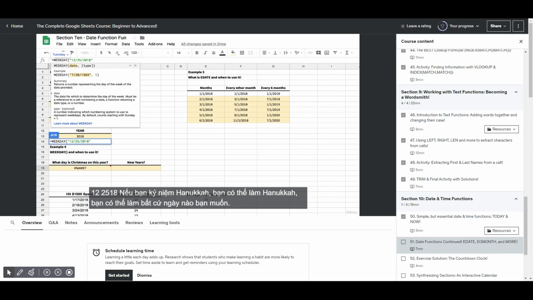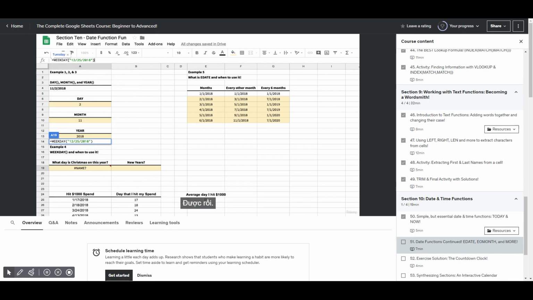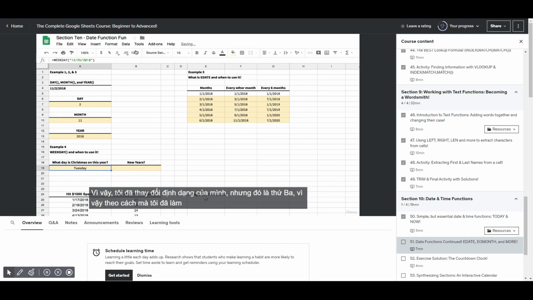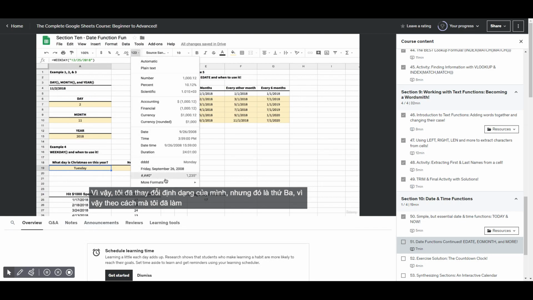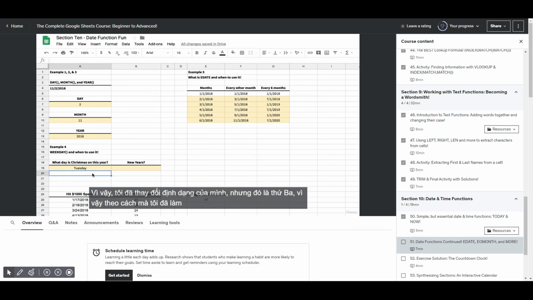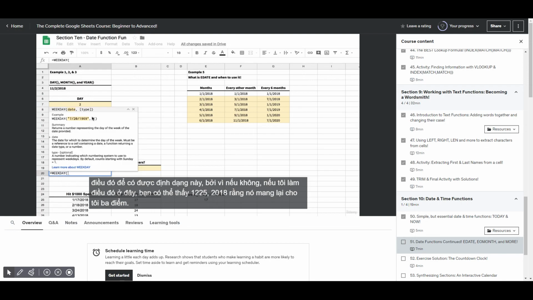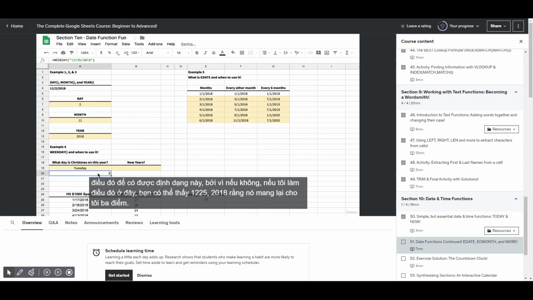12/25/2018. If you celebrate Hanukkah, you can do Hanukkah. You can do whatever day you want. All right. So I already changed my formatting, but it's Tuesday. So the way that I did that to get this format, because otherwise, if I do it down here, you can see 12/25/2018, but it gives me a 3.